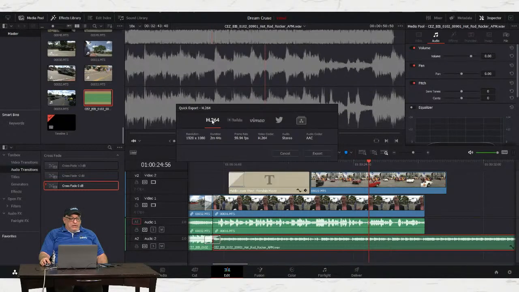Now, the H.264 default that comes up, you see that the resolution is 1920 by 1080. That's a pretty large file. A 1080 file is pretty large. It's full HD, which is fine. But our preference here at ONTV, we export all of our programs in 720p. So how do you change that? Well, you have to go in and make some changes to the presets that are in there.